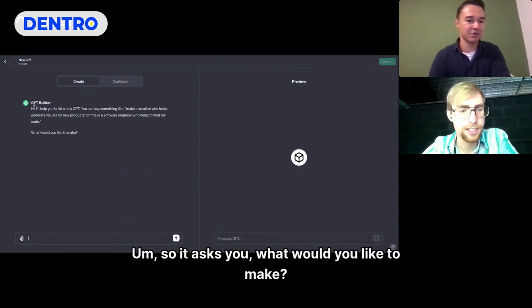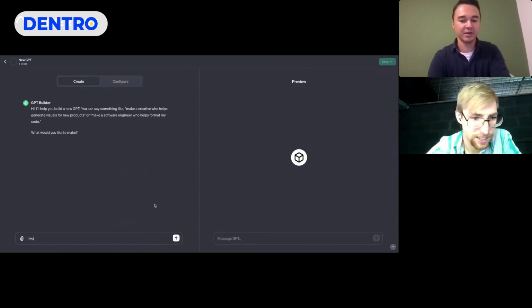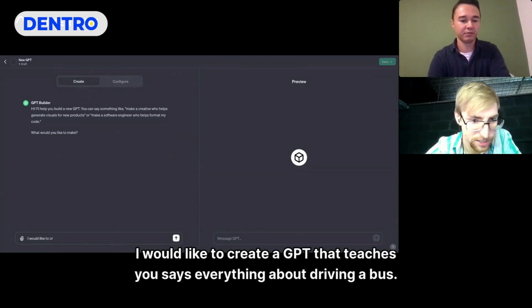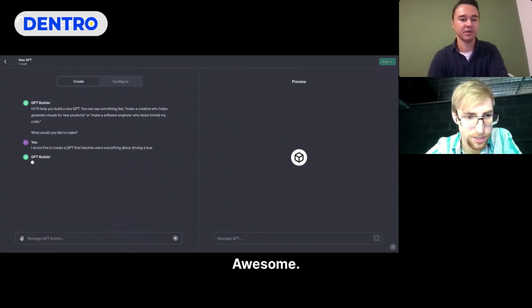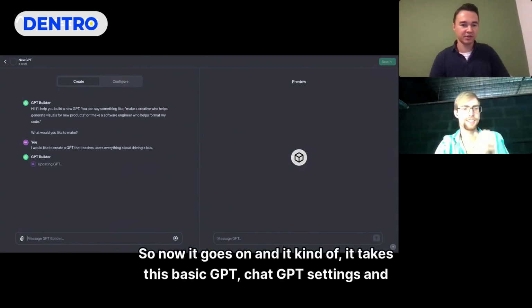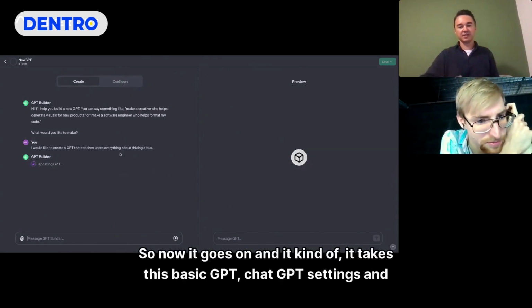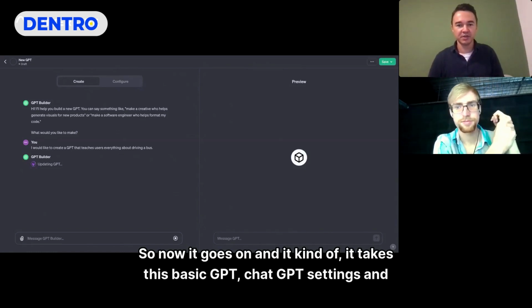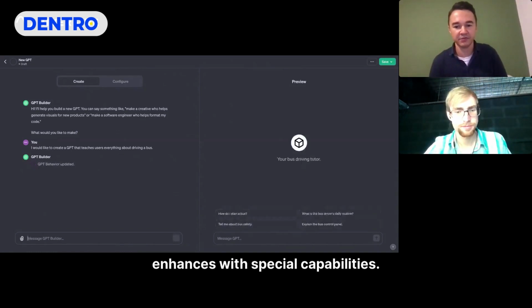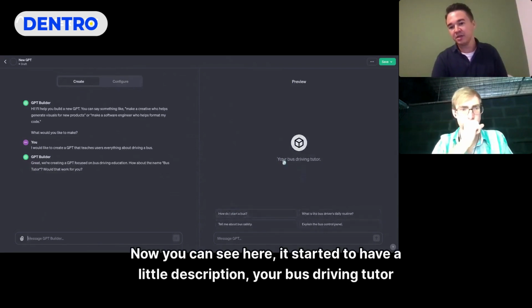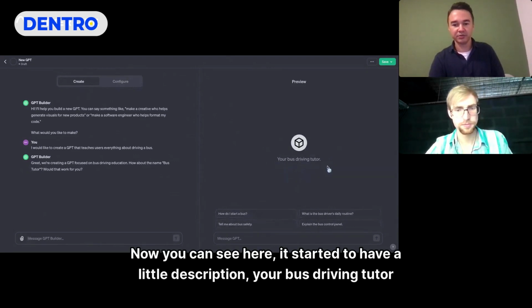So it asks you, what would you like to make? I would like to create a GPT that teaches users everything about driving a bus. Awesome. So now it goes on, and it takes the basic ChatGPT settings and enhances them with special capabilities. Now you can see it started to have a little description: your bus driving tutor.